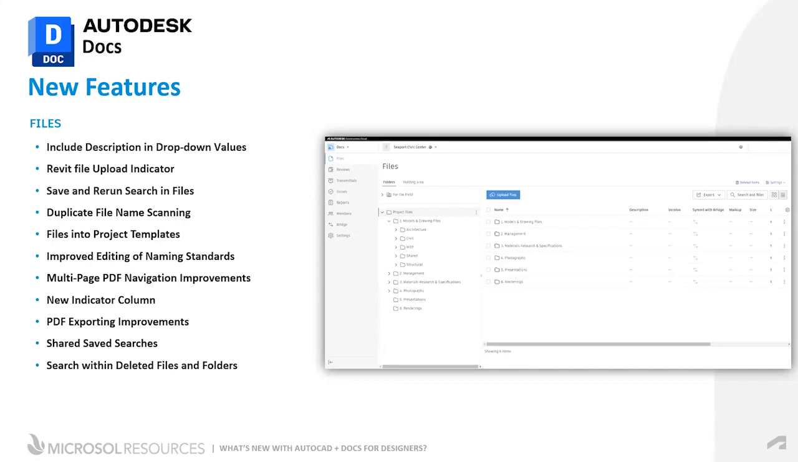These members can search by keywords. We can add filters, attributes, and other settings, depending on the search we want to conduct. We can also duplicate file naming scanning.